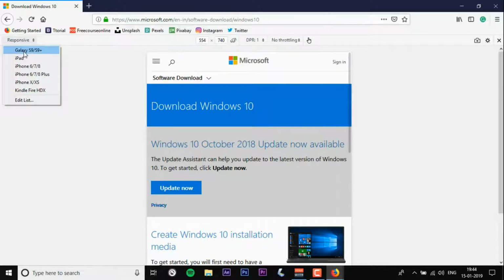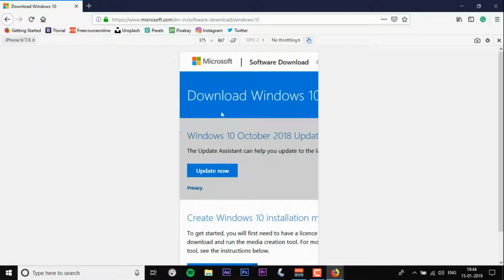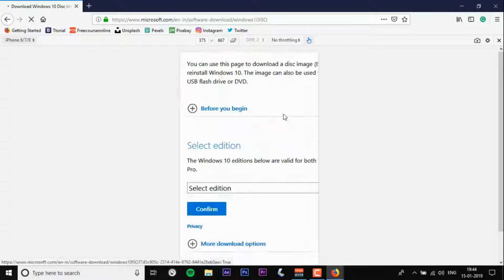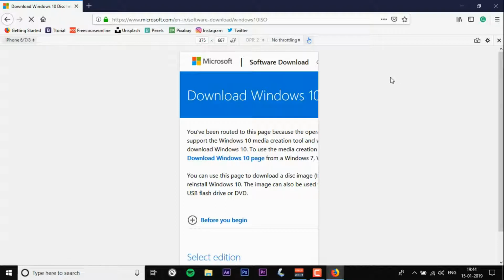In this way we can load this page for different kinds of devices. As you can see, we have the option to load this page for Galaxy S9 and S9 Plus, the iPad, the iPhone, Kindle Fire, etc. Select one of the devices from this list. I'm going to select iPhone 6, 7 and 8 and press refresh.